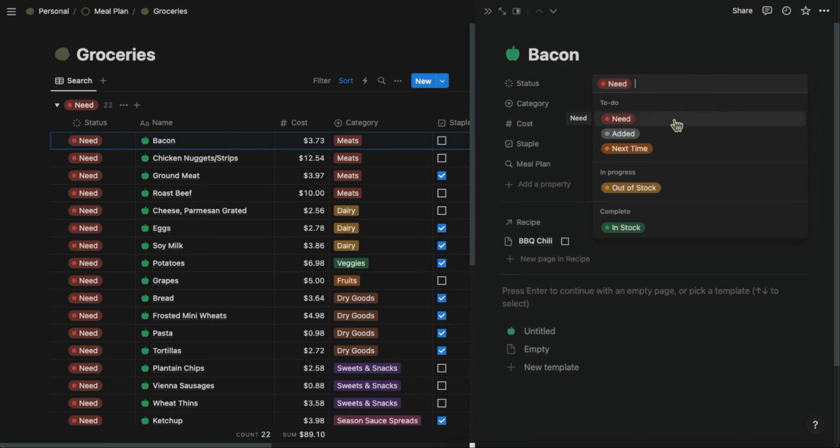So the first one is need, which means that I don't have it in my kitchen and it's something I absolutely need to get. Added is for when I am shopping and I add something to my cart. I want to kind of get it out of the way so I'm not wondering if I added it to my cart already. Next time refers to things that I need, but I've decided that I can hold off for another week or 2 before I get them.